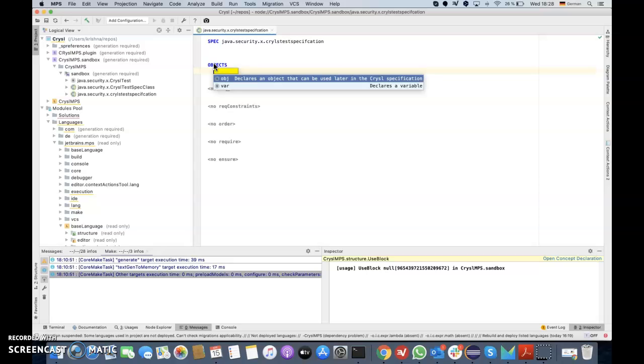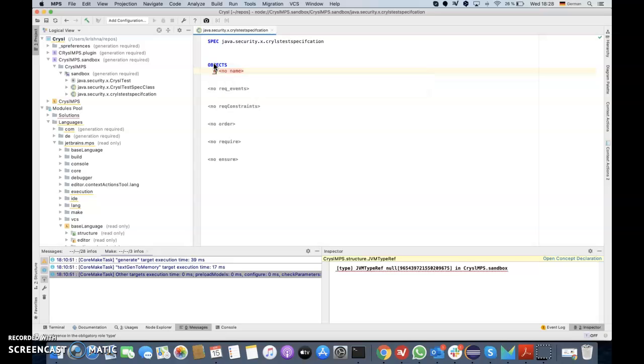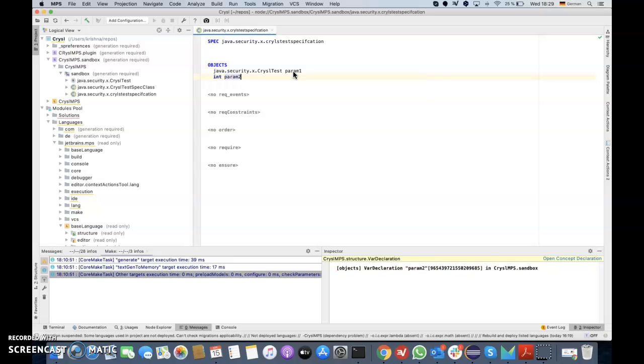So here I can either create an object or a var. The reason I have two kinds of variable here is that one is an object of a type that you've created, for example here a JVM type, and you can give it a name. Or here is another advantage of Crysl MPS, that I can compose languages on top of each other. For example, here I have composed a variable declaration from another existing expression language. So that gives me free editors there. So I've created a couple of parameters. Now same with the required block.